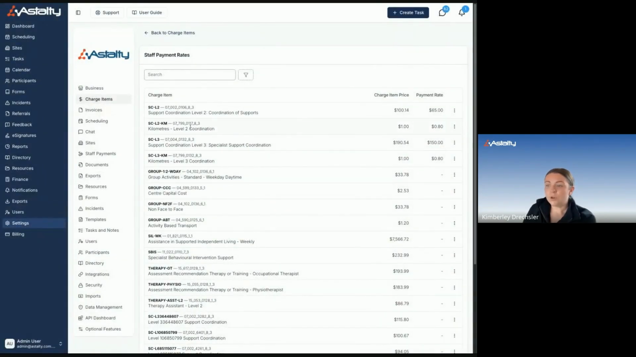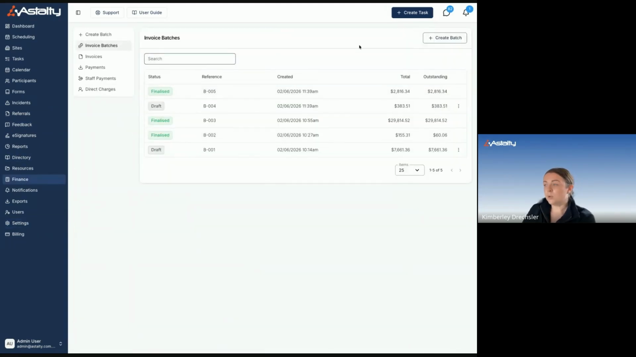All right. So from there, what you would then do is apply that charge item to the relevant participant's profile within their service. And then when we get to our invoice batches, it is important to note that you do need to process your invoice batch before you process your staff payment batch, because we work off of what has actually been charged out to participants. So we'll navigate across to our finance tab and we will create a batch.